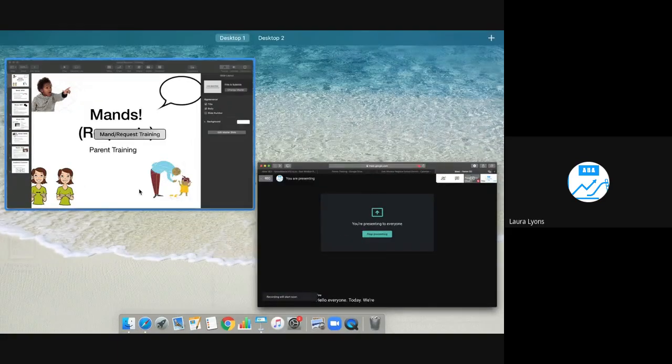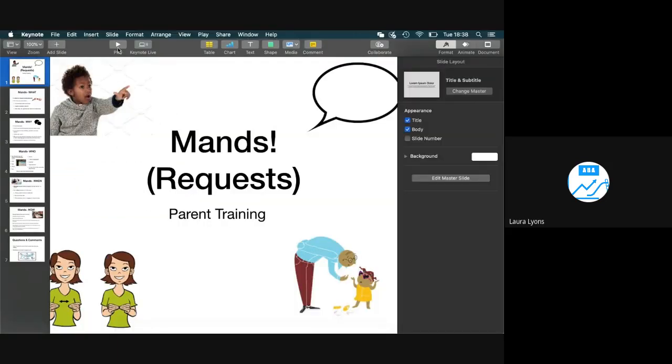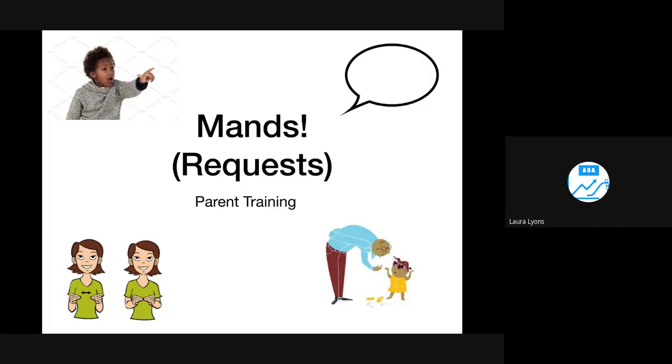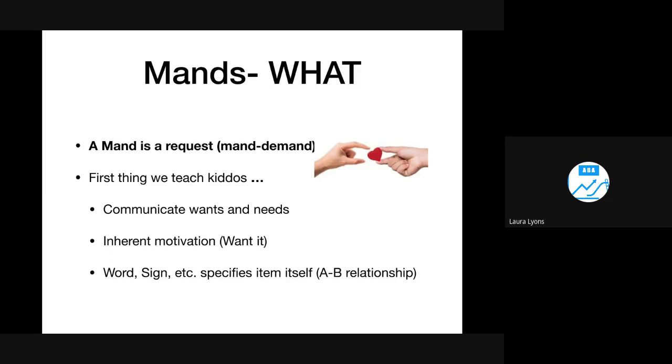Going to be talking about teaching your child how to make requests. And in the behavior analytic world, requests are called mands, like demands. So we're going to go ahead and get started. So we're going to go through the who, what, where, when, and why of mands or requests. So what is a mand?